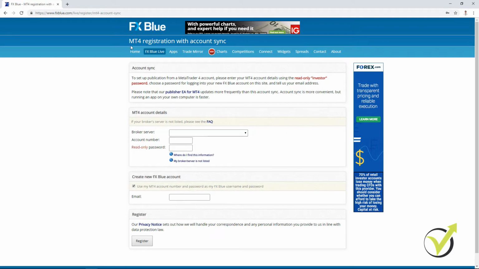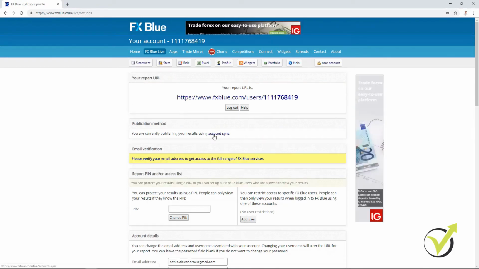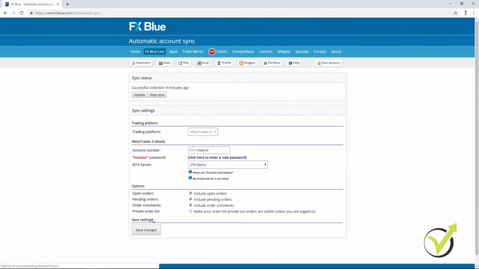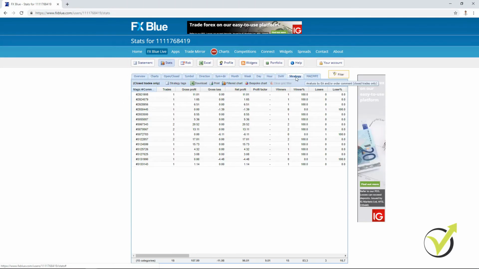After you register, you need to click on account synchronization. Let me just log in very quickly and I will show you what I mean. After I'm logged in, there is account synchronization. Make sure you click on it and click on save changes. Alright, then you can go to the statistics and click on strategy. This is where you will see the results. It is very easy to synchronize the account, and for me it is very useful to have these statistics.